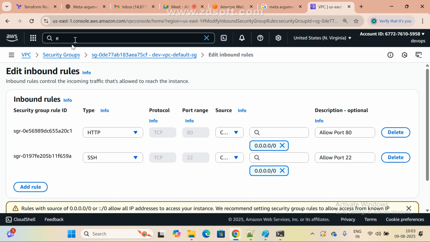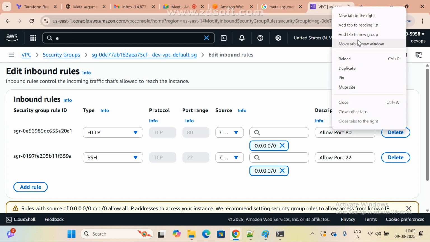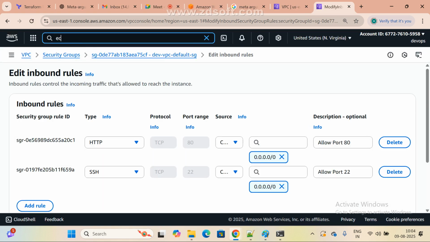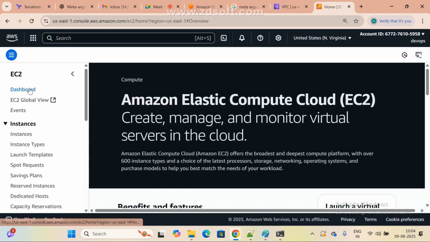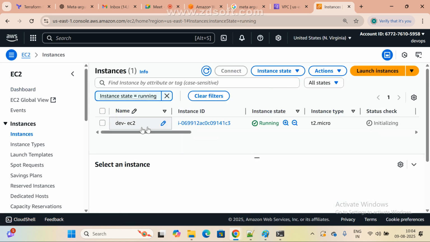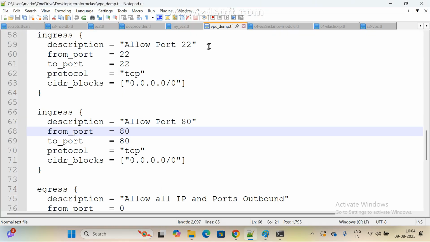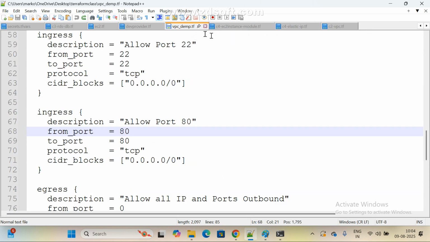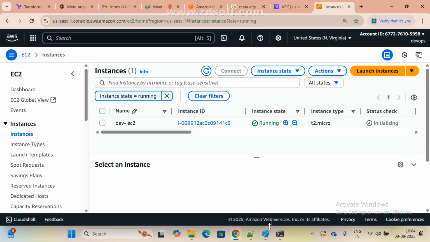And also one EC2 instance. The EC2 instance is also created. Dashboard, one EC2 instance running. See here, this is running. What is my instance name? dev-EC2. So that is from my script. What is the tag name? dev-EC2. Clear? That's it. So this is the script level. If you want to implement, this is the way we can implement. Now come to here. Anyone any doubt?